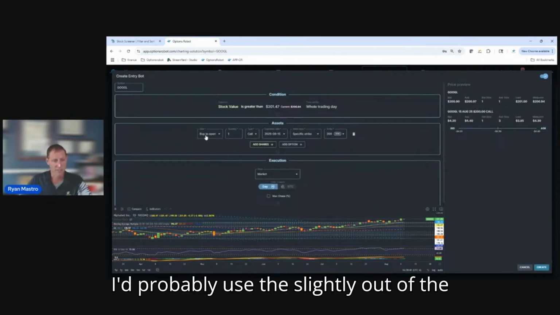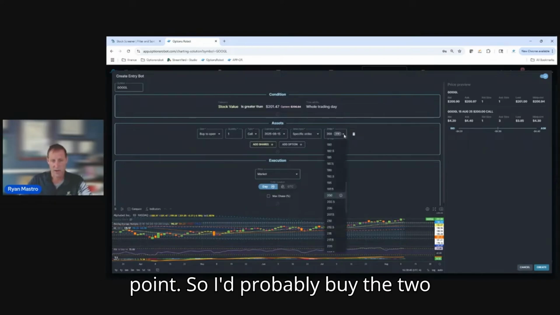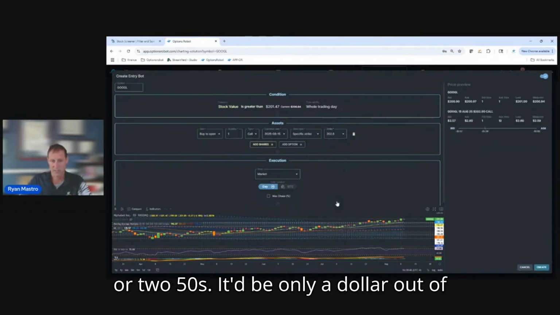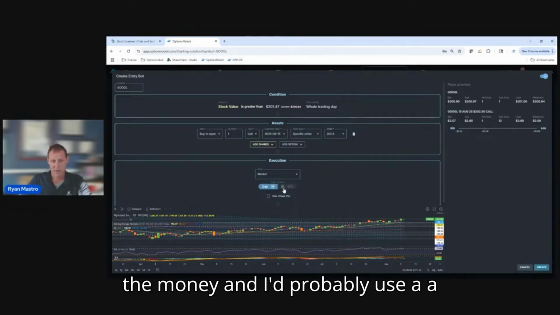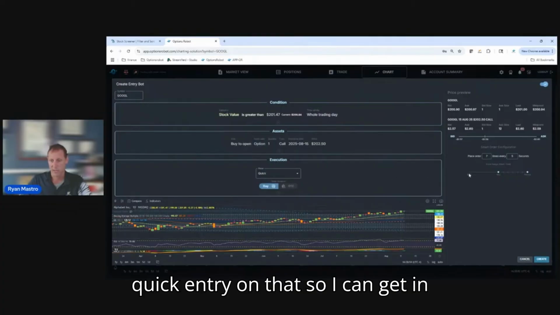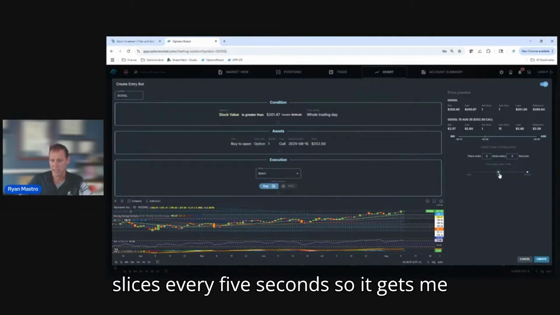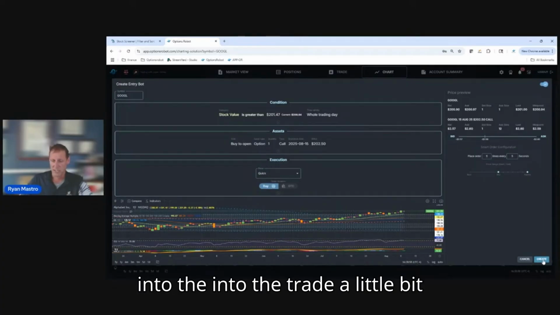I'd probably use the slightly out of the monies versus the in the monies at this point. So I'd probably buy the 202.50s. It'd be only $1 out of the money, and I'd probably use a quick entry on that so I can get in faster. So this one I'll do maybe 5 slices every 5 seconds. So it gets me into the trade a little bit quicker.